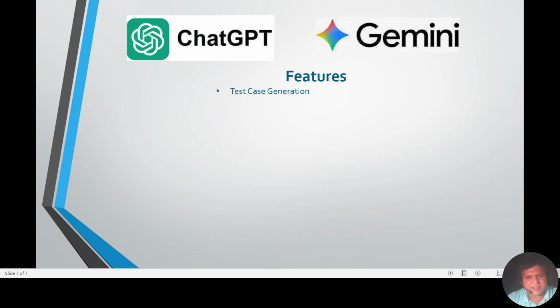So first is test case generation. We can just provide requirements or user stories or acceptance criteria and ask ChatGPT or Gemini to generate manual as well as automated tests. I am sure that many of you have already tried this. If you have not tried, go and try it. For example, we can ask to generate an automated test script for a login page with email, password, and remember me checkbox. It will generate a generic automation test script in whichever language you ask for, from ChatGPT and Gemini.